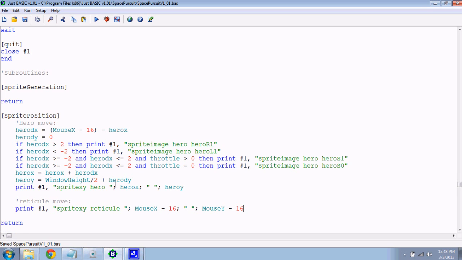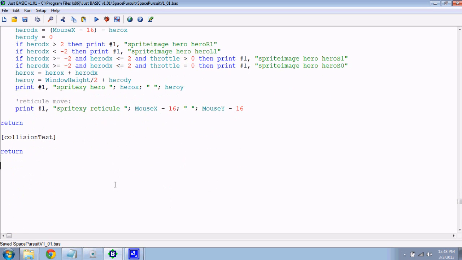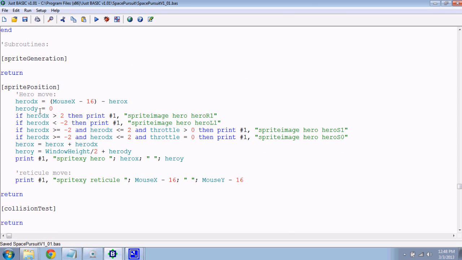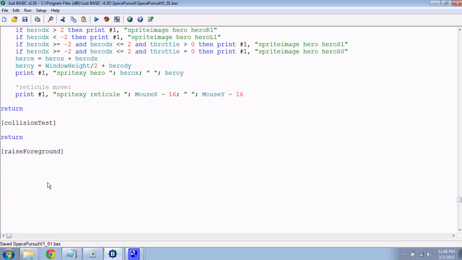Now, here's my plan for keeping these two on top of everything. Whenever we add new sprites that need to be in the background, I'm going to say at the very end, go sub raise foreground. And what that's going to do is remove our sprite for hero and reticule and place it again, which sounds kind of dangerous, but it keeps track of where they are, it keeps track of their speeds or whatever, because all those variables are taken care of. We're just raising the foreground. And if you are an expert, just basic programmer, and you know of a better way to do this, please let me know, and I will give you a virtual cybernet hug.